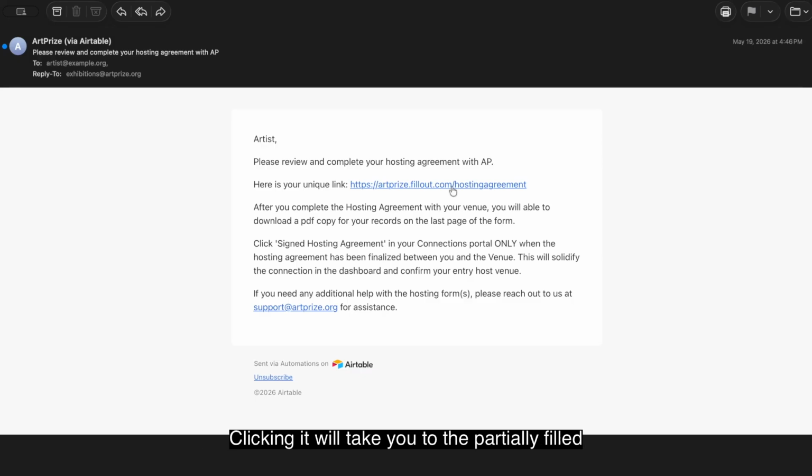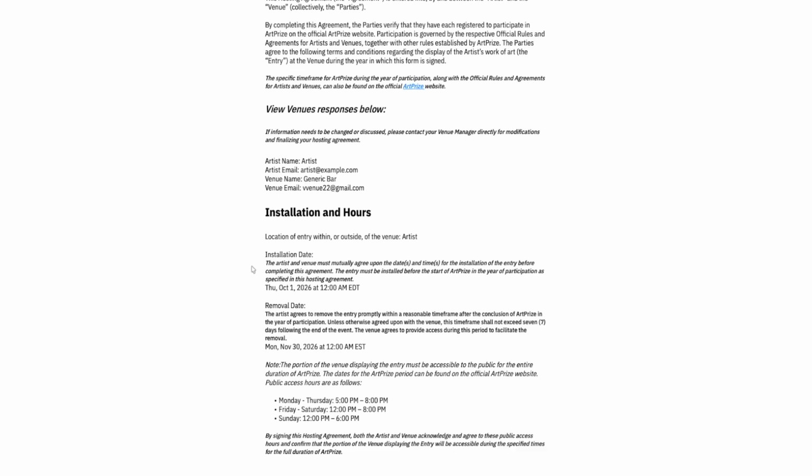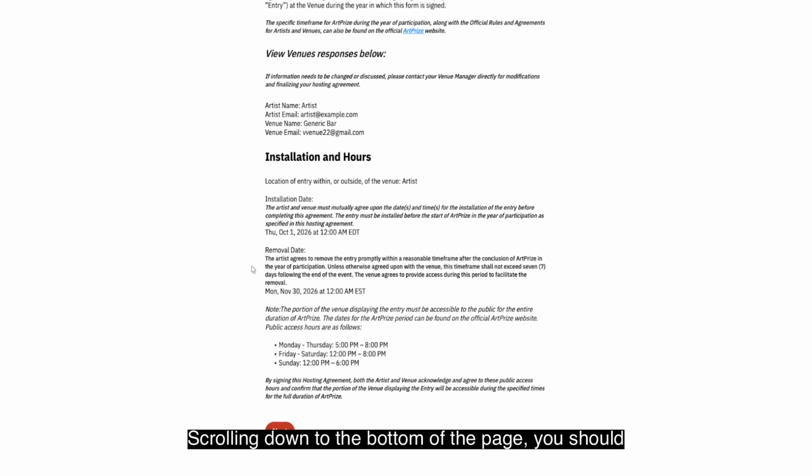Clicking it will take you to the partially filled out hosting agreement that the venue is providing. It may take a few moments to load, so please be patient with it. Now that it is loaded, you can see the venue's responses to the form here. Scrolling down to the bottom of the page, you should see the Next button. Please click this to continue.